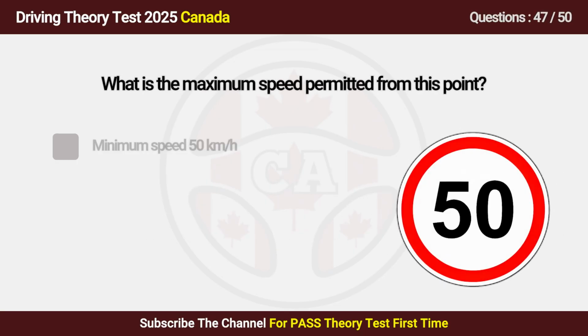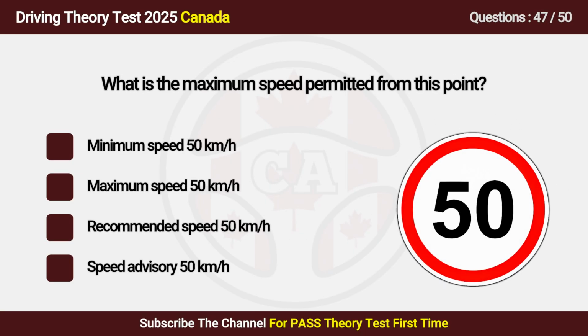Question 47. What is the maximum speed permitted from this point? A. Minimum speed 50 km per hour. B. Maximum speed 50 km per hour. C. Recommended speed 50 km per hour. D. Speed advisory 50 km per hour.